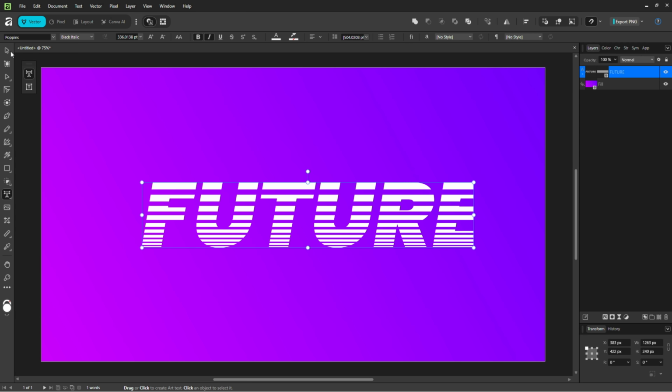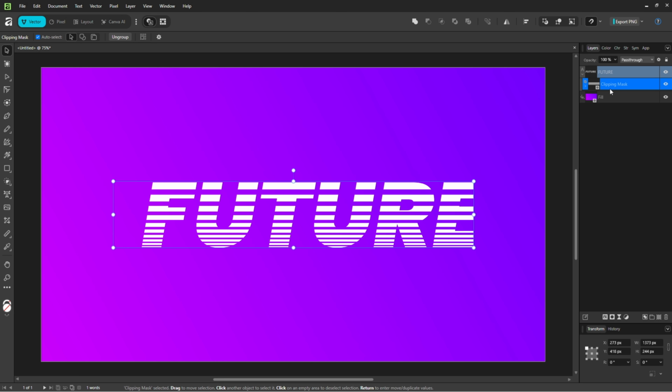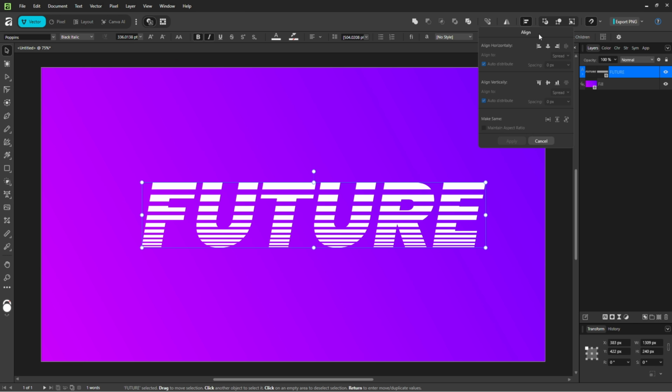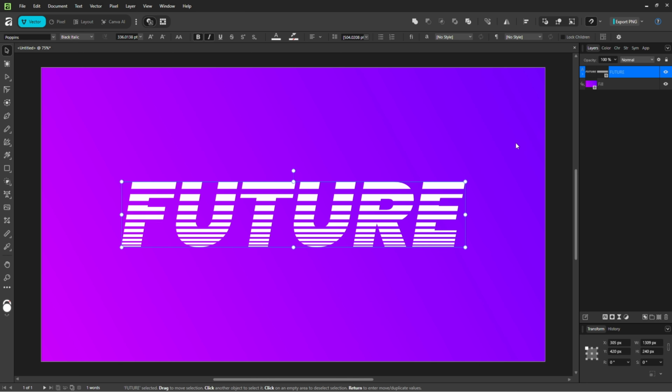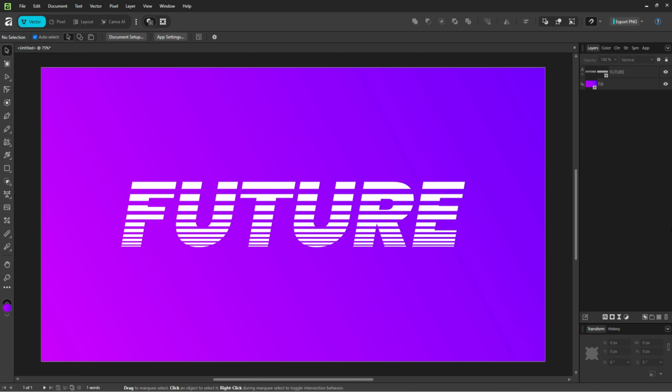To fix that, I'll grab the move tool, expand the text layer, select the clipping mask, which is the lines group, and drag to make it wider. I'll collapse the text layer and move it back to the center. And just like that, our gradient stripe text effect is done.